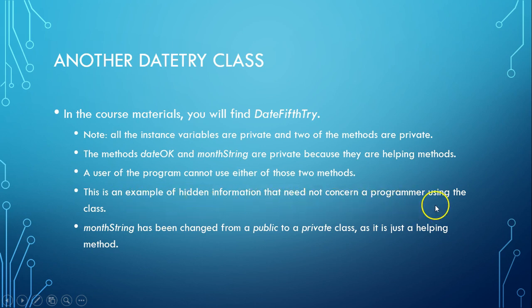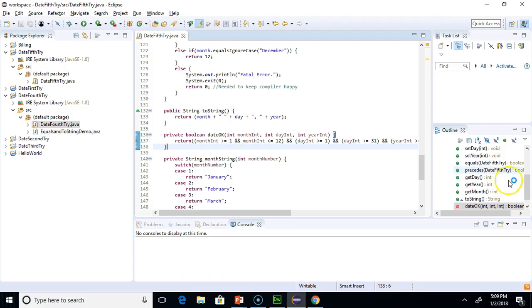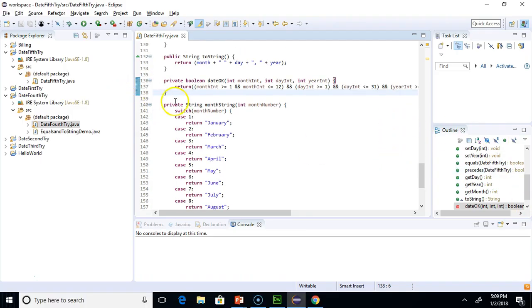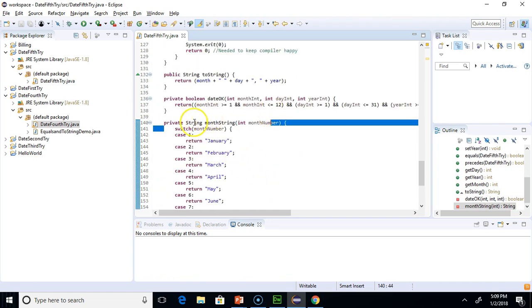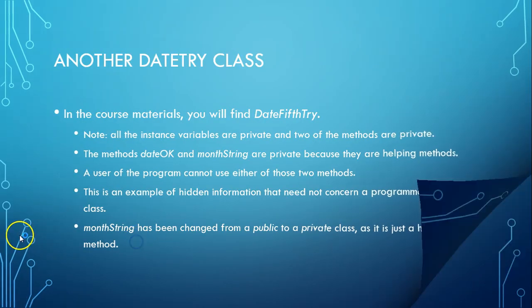This is an example of hidden information that need not concern a programmer using the class. And this is one of those things to talk about. You don't need to know if the date's OK or not. The program is going to handle that. Month string also has been changed from a public to a private method. It is just a helping method this time. So if we look here, here's our private string, month string. And you notice it's no longer public like it was in, I believe, date fourth try even. It's over here as a private.